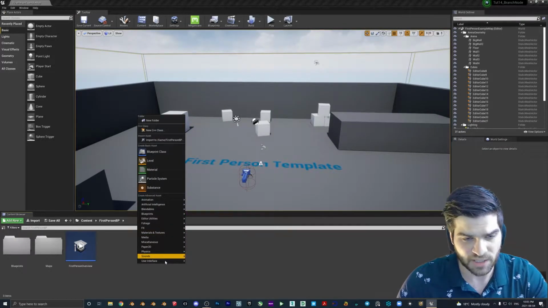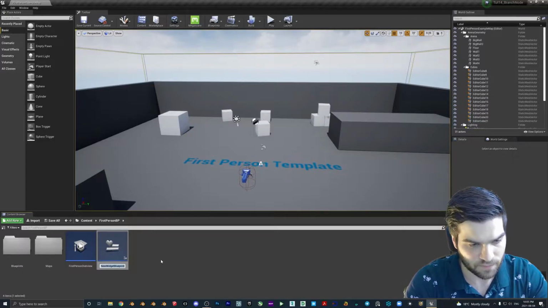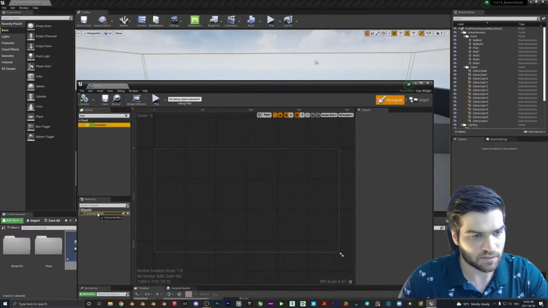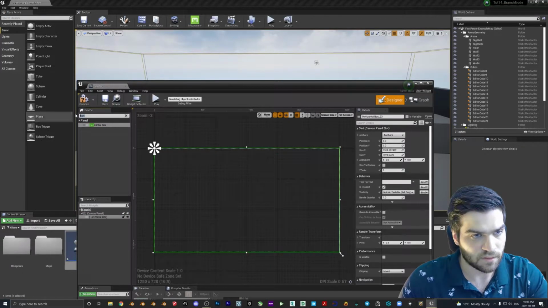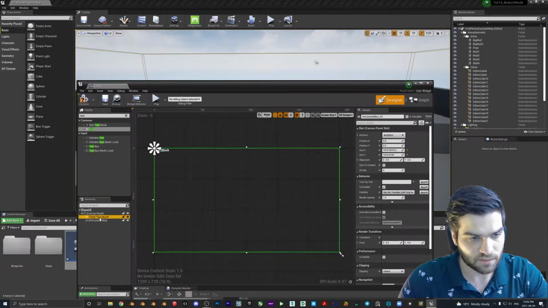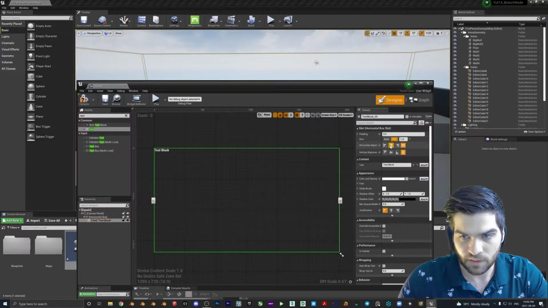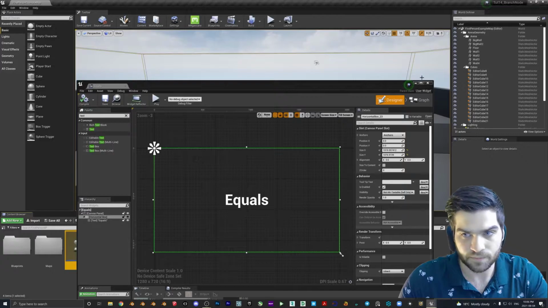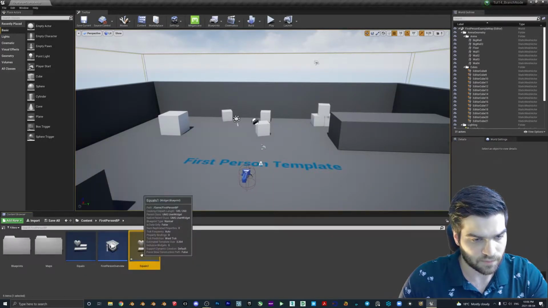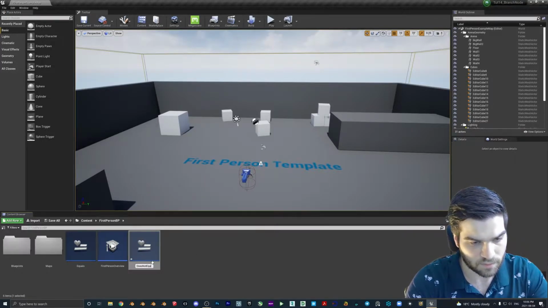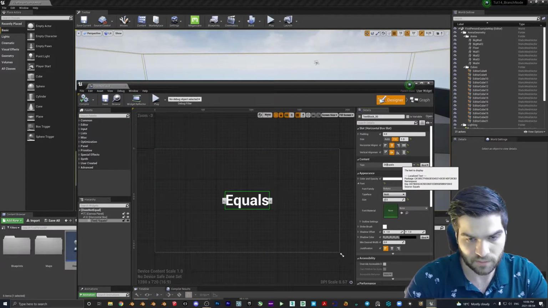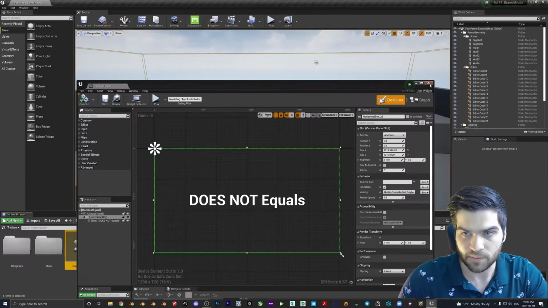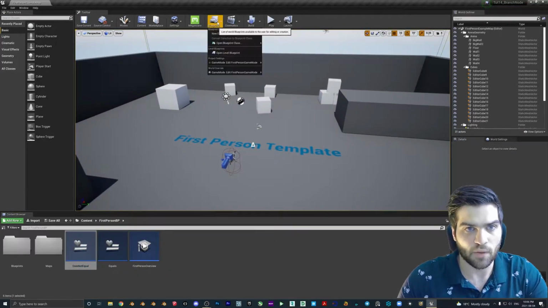But let's just set up a couple widgets here so that we can just have some visual cues. I'll call this equals. So we'll go horizontal box. Drag this all the way. Text, and we'll move this, should be in here, there we go, fill, and good, and I'll just duplicate this, okay, and does not. Okay, great. So once the widgets are set up, we can go into our level blueprints.